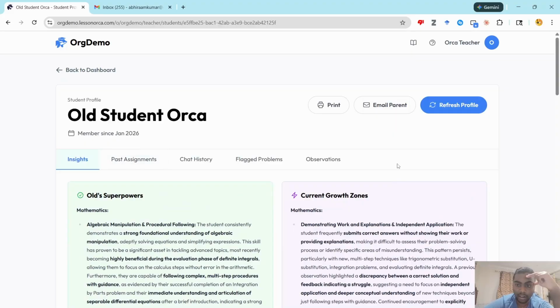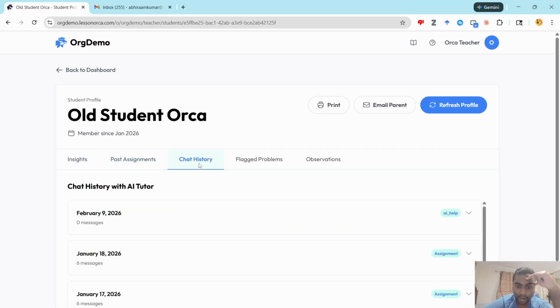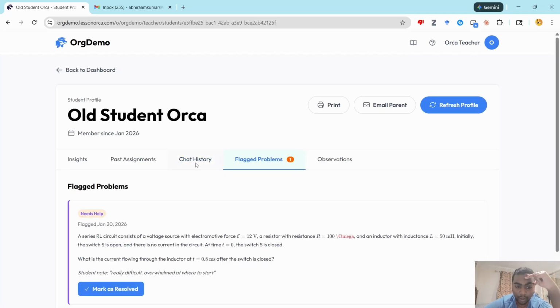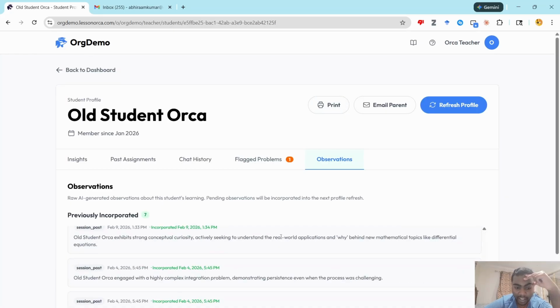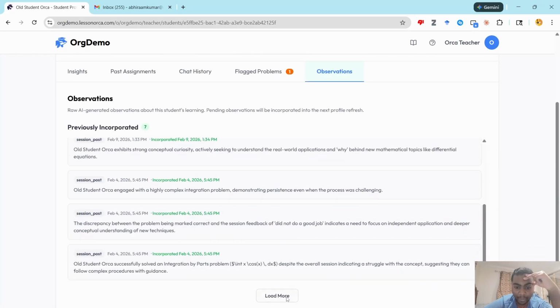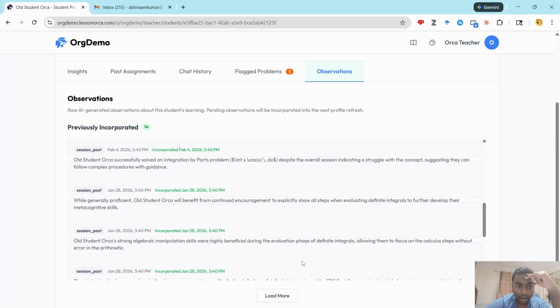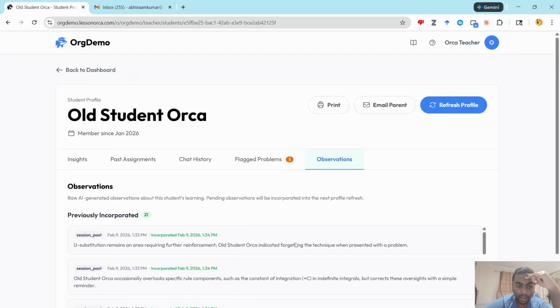It has everything. It has past assignments that the student covered, their chat history that you can access, flagged problems that the student has that you can resolve, as well as observations, like things that it noticed after sessions or assignments. Are these all? I think these are all after sessions. Let's see if there's anything interesting. Nah, this is all just after sessions.